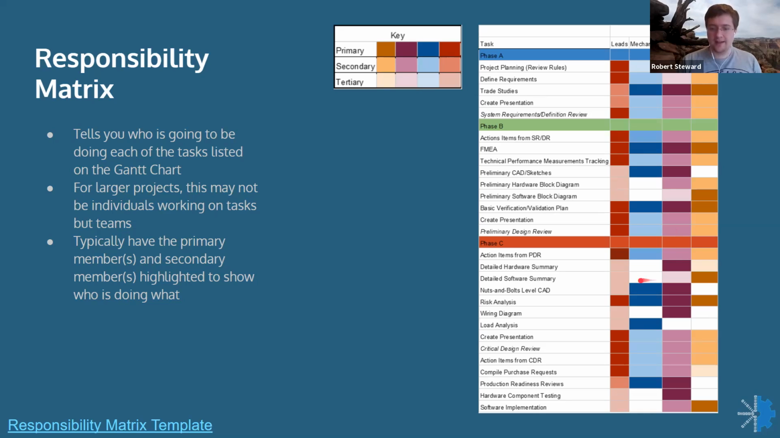But an example down here, like a detailed software summary, obviously the software team is going to be focusing primarily on that. And the hardware team will need to do a little bit as well because they have to integrate very directly with the software. And then the leads are trying to work on making sure that everything gets integrated as well.